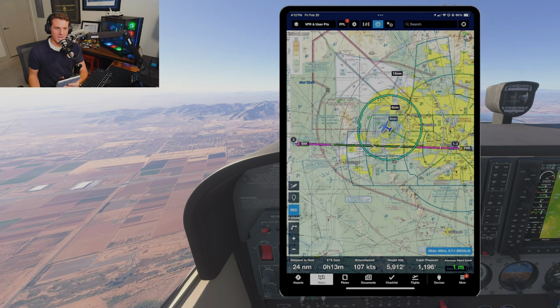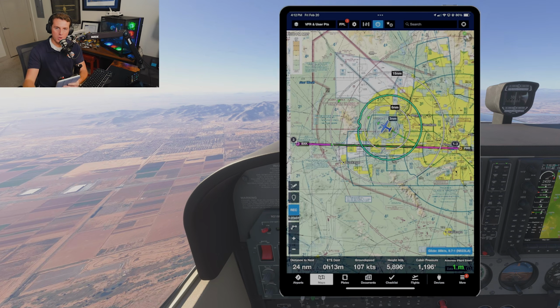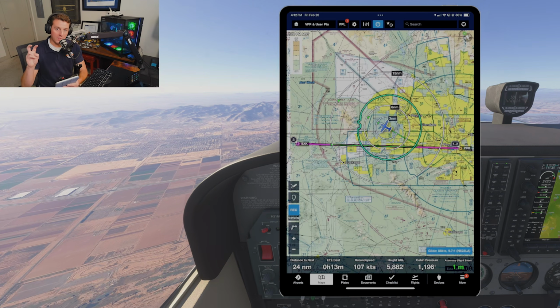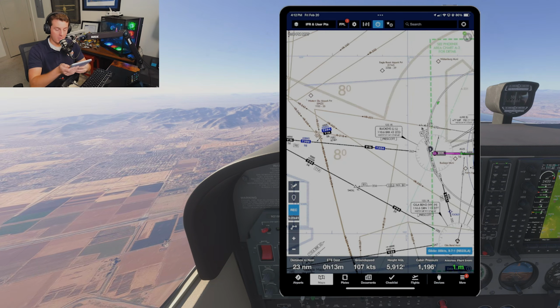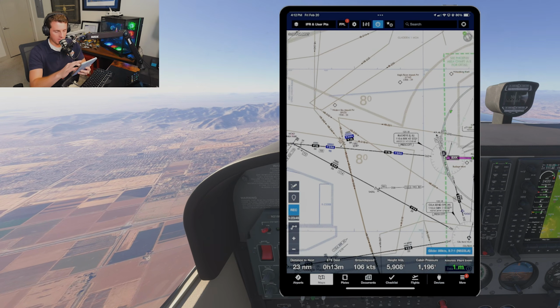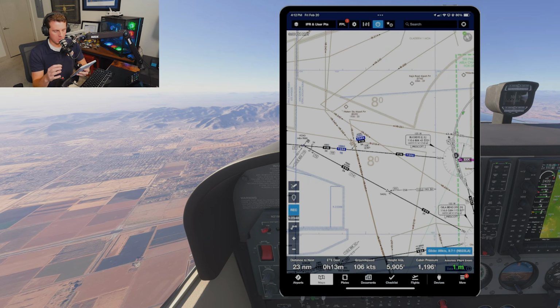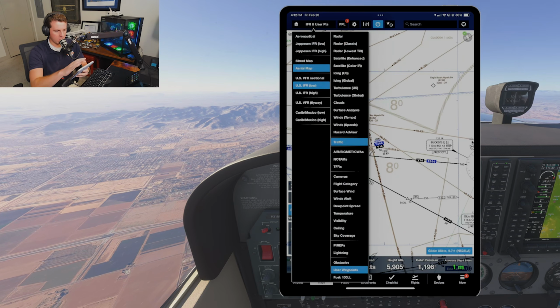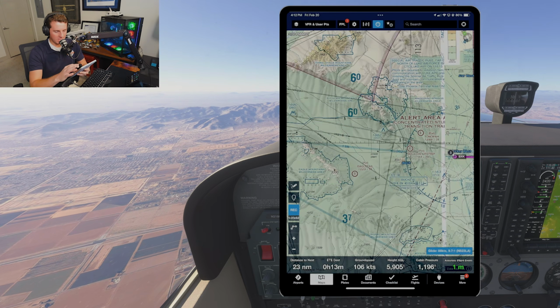So a Victor Airway is just a way to connect multiple VORs in the sky. It's like a highway in the sky. You've probably heard that before. But if I'm looking at our airway in question today, Victor 16, you can see it very clearly here on the IFR low chart in black. But if I go to the VFR chart, it's a little harder to see.